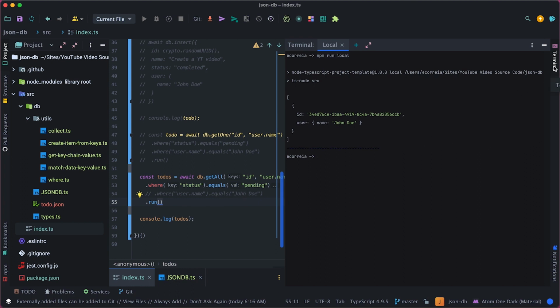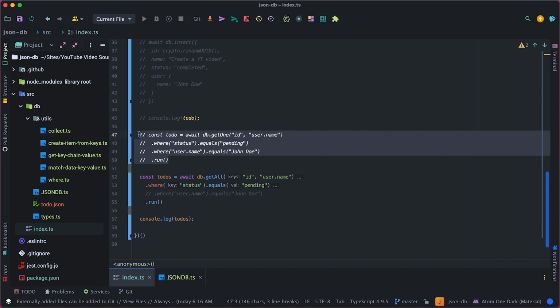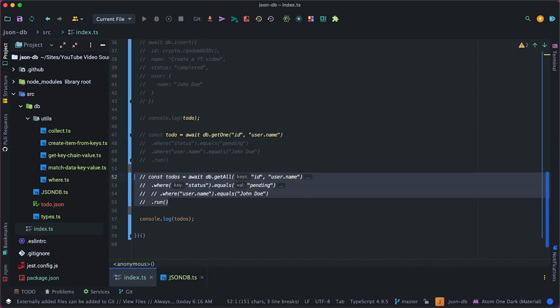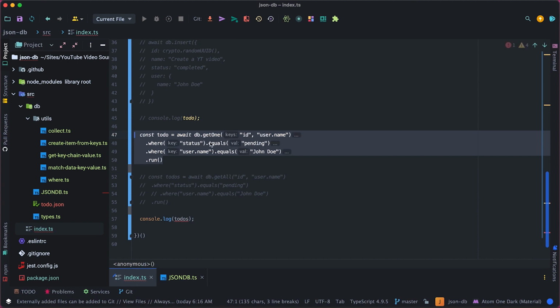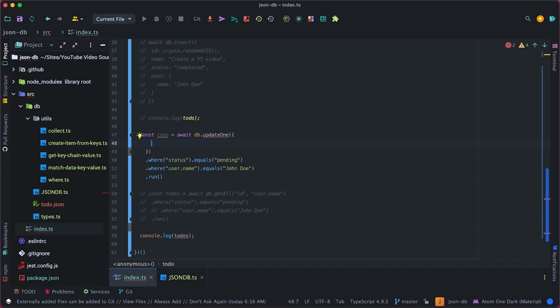So cool. What about updating an item? It should be the same thing. So I'm just gonna comment all here. Update one. Update does not take this. It actually takes the data. So we want to update everything to completed. We're gonna update every John Doe item which is pending into completed.